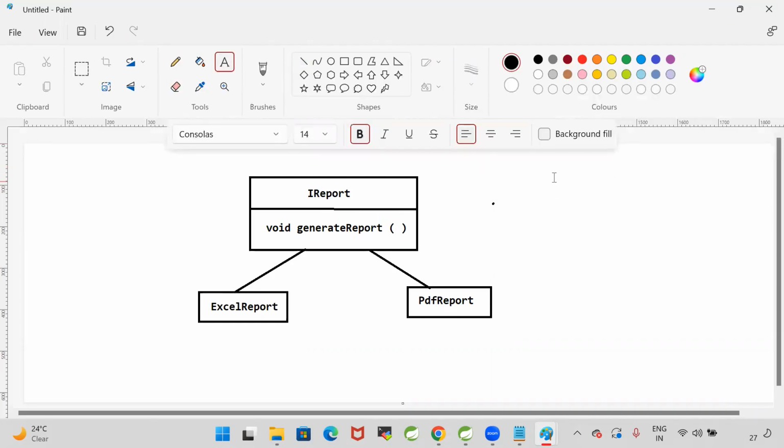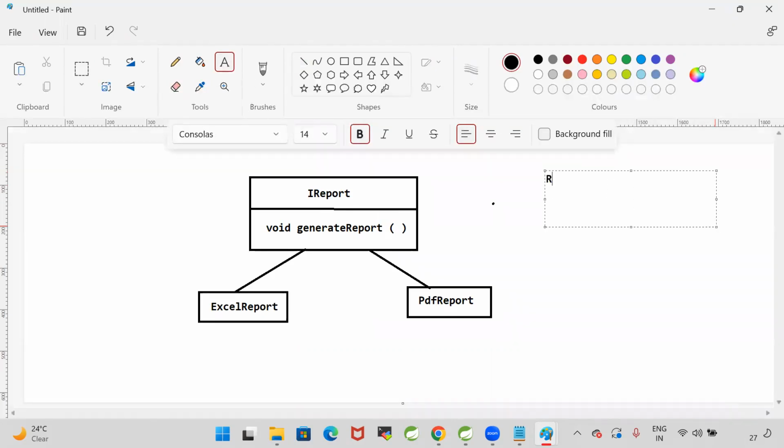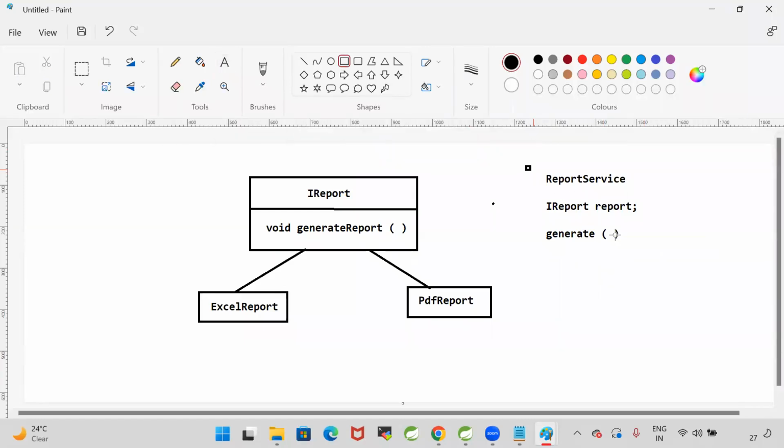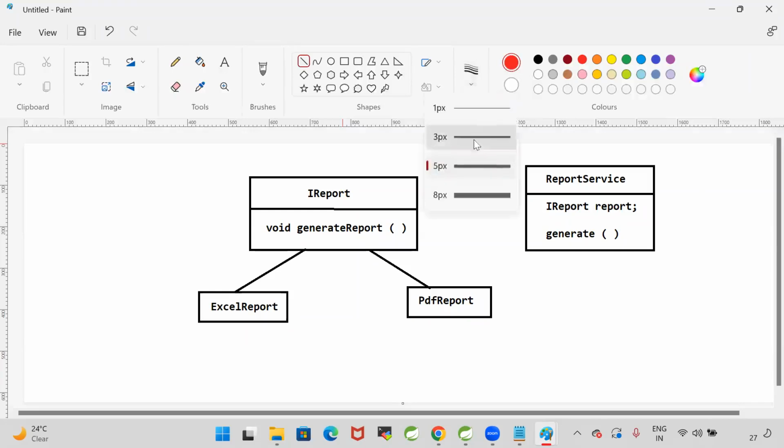Now here I am having a report service class. Report service is having iReport and generate method. Okay, can I say report service class is dependent on iReport interface now?